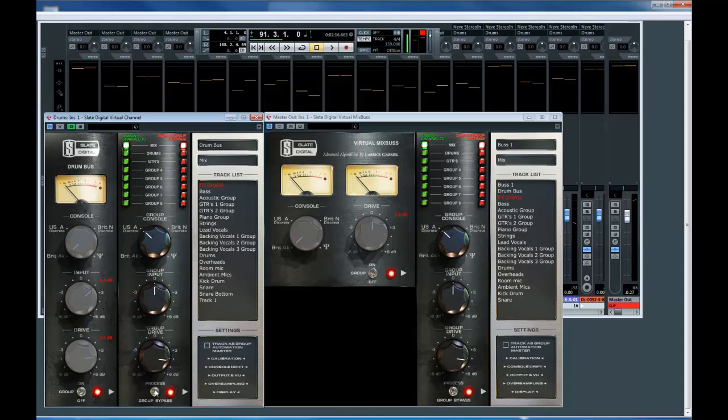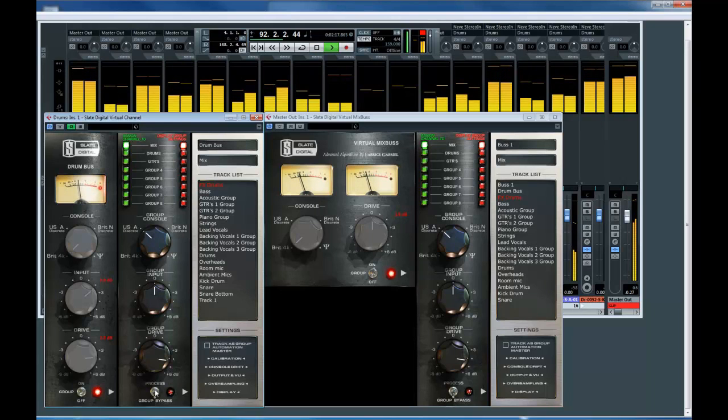Sounds really, really nice. Listen again, but listen more for the guitars this time and see how much wider they get as soon as I turn it on. Here we go.